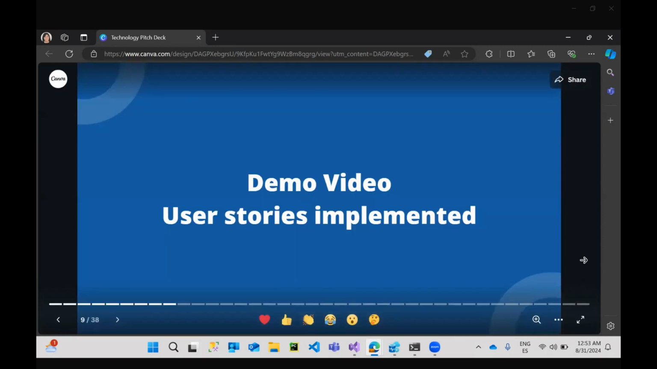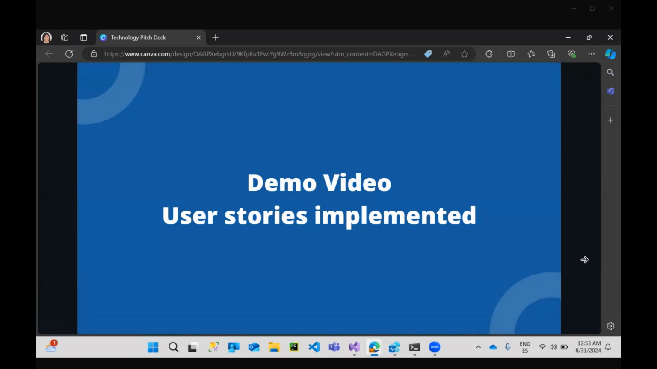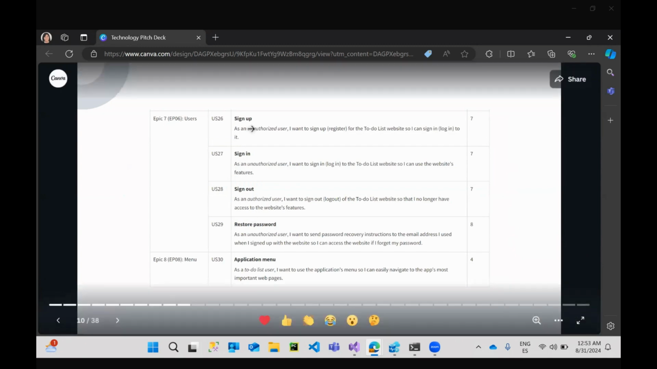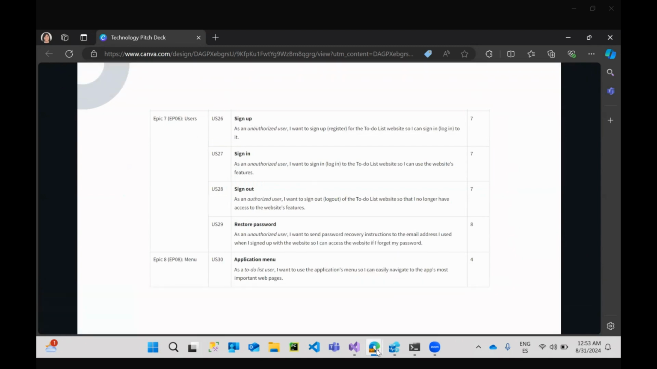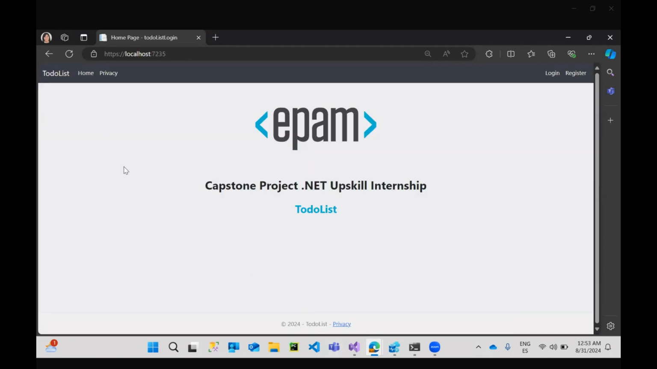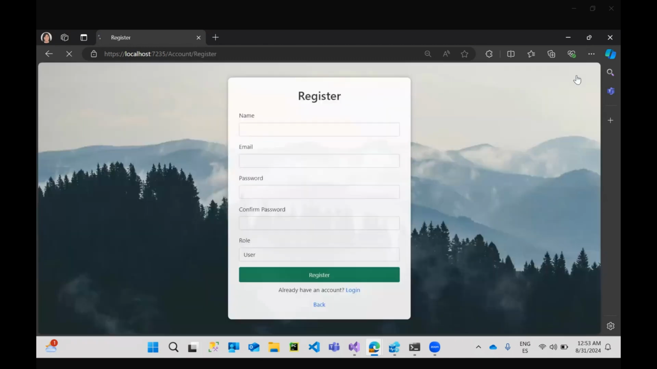Now let's start with a demo video of the user stories. I'm going to start with the first one, that is the sign up. So I'm going to go here. I already have the application started, but this is the home page. And here in the layout, we're going to have two buttons. We're going to click here on the register button to register. So I'm going to add this new user, and I'm going to call it Milo.